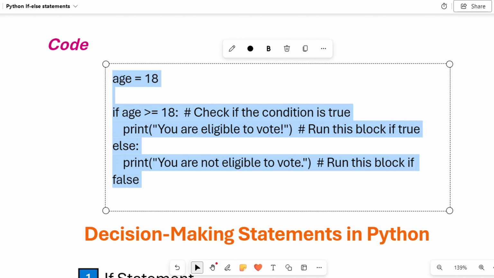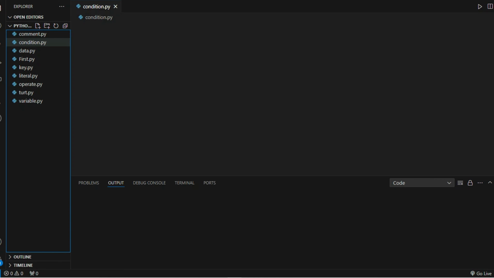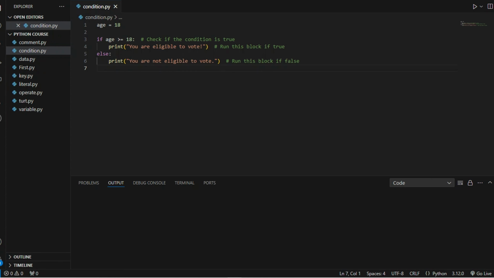So let's come to Visual Studio Code, and here I will create one file called condition.py. Now I'm going to paste the code, save the program and run it. Here you can see the output: you are eligible to vote, because we are checking the condition and the condition is true. That's why this part of the code is executing. We are just copying and pasting the code because I just wanted to save time, yours and mine as well.